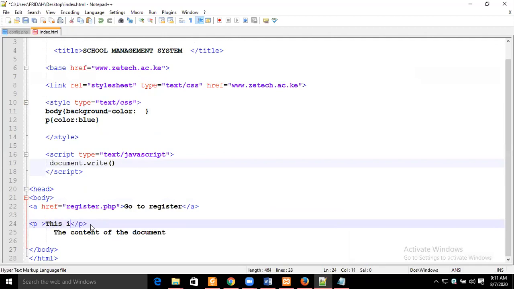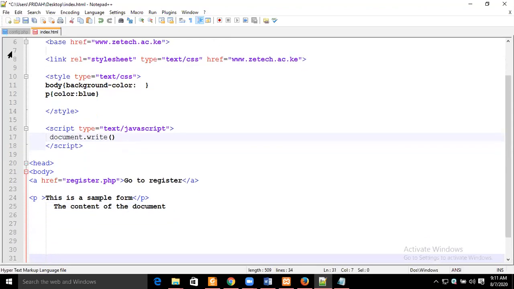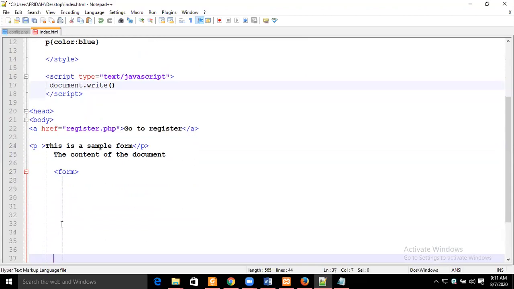Are you able to see? Yes. This is a sample form. Can you prepare for your cartoon next week? I had informed you. So here we can create a form. Yes, next week on Friday, you have your cartoon. Then you have to close the form.